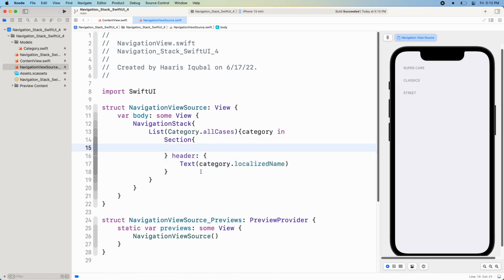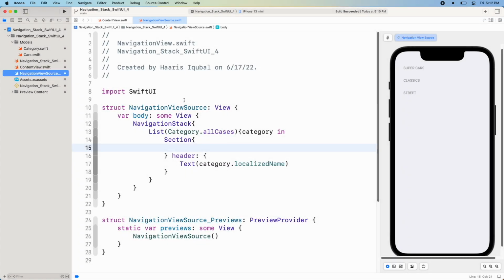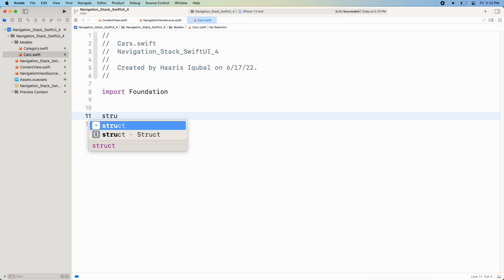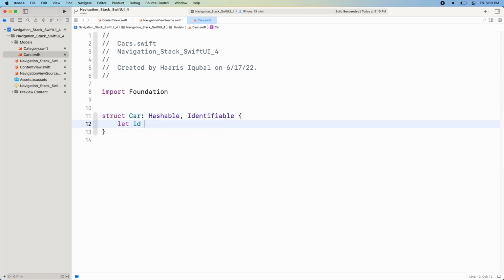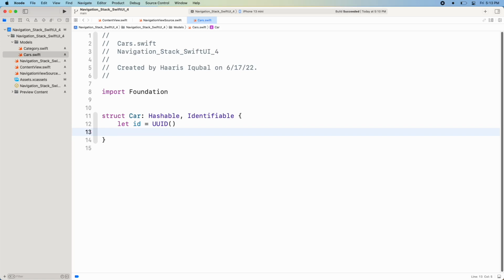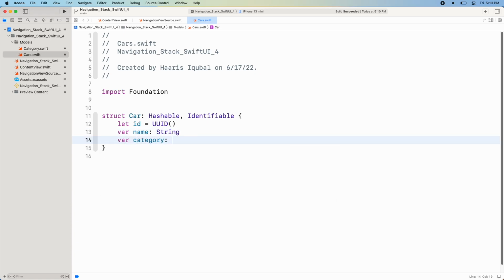Here we can see that our app is looking as we intended. Now create a Car model. First, create a structure as Car which is Hashable and Identifiable. Inside the structure, create a constant as id which equals UUID. Then create the respective fields as name which conforms to String, category as enum Category, description as String, and image as a String which equals nil if not filled.